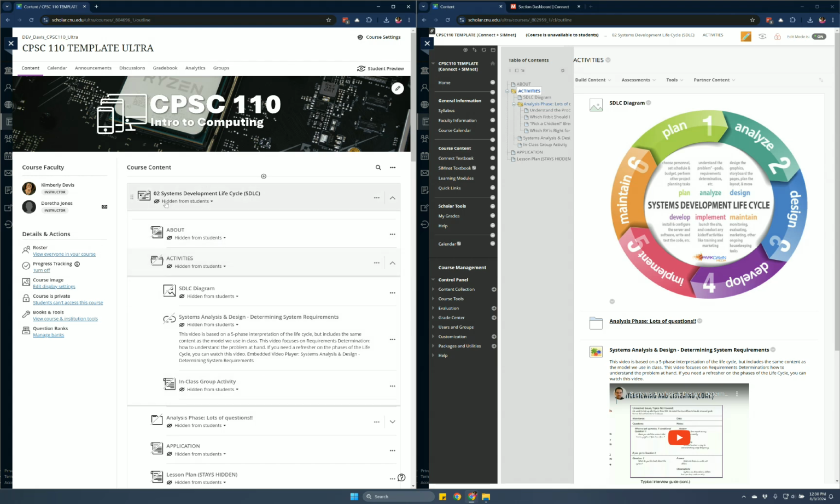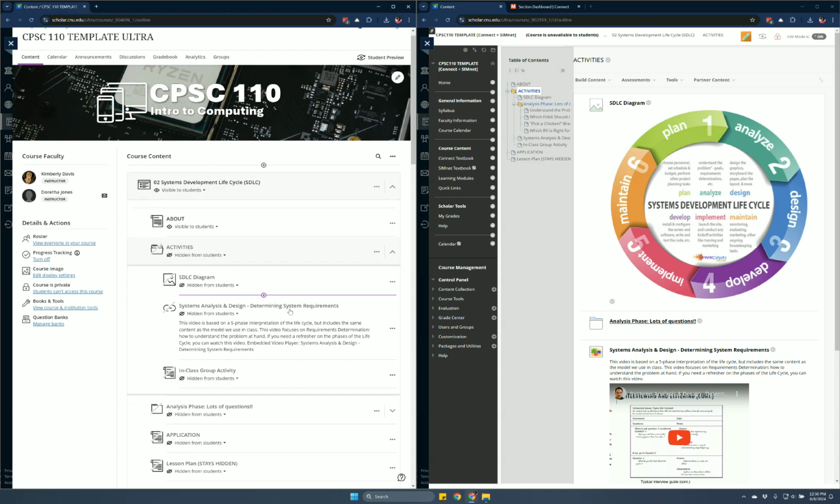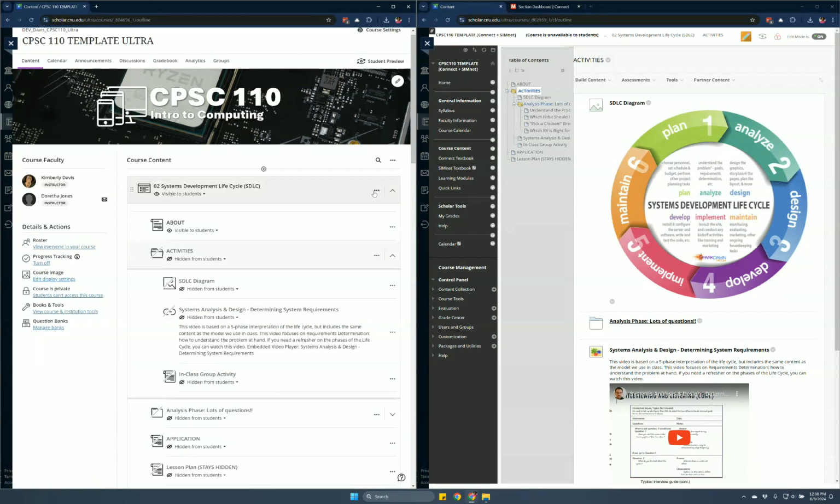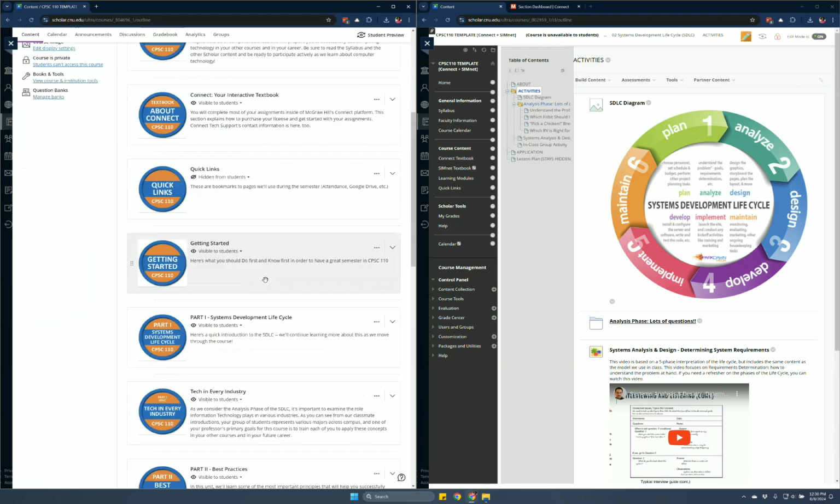Also, whenever you do a copy, every single item is hidden from students, so you have to make that visible one at a time. So for this reason, I do not recommend doing the course copy unless it's very, very simple. So I'm going to show you the decisions I made in converting the course over to the new version. I'm going to delete this entire learning module that I just added in.